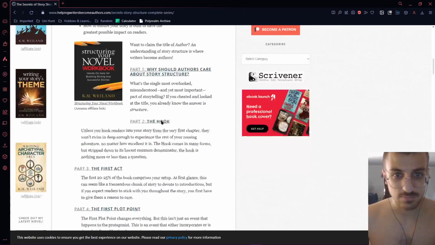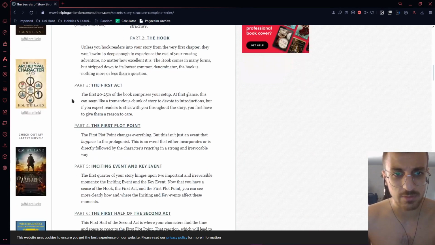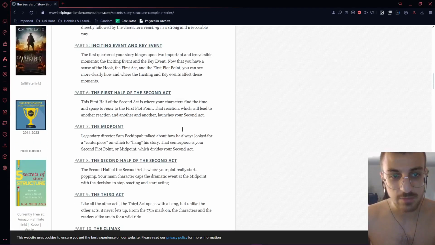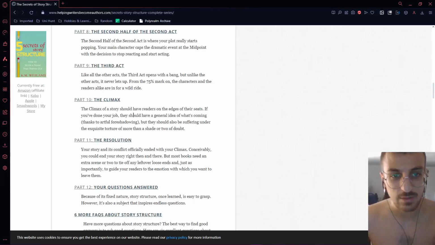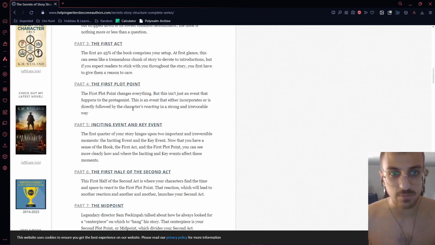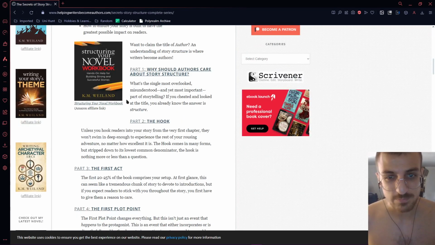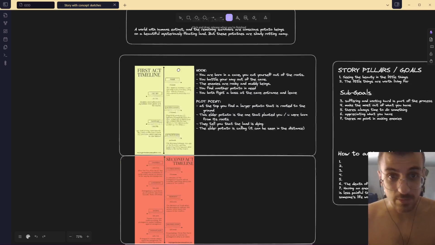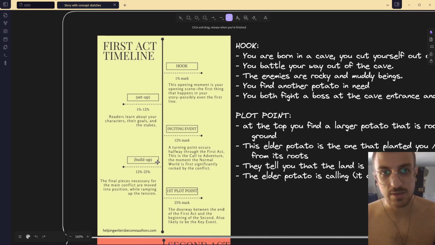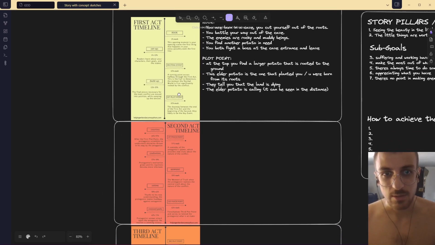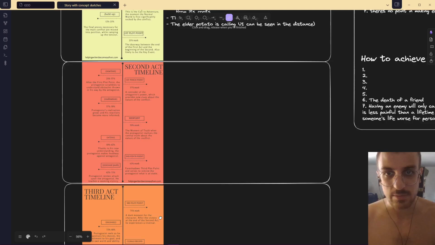If we go through these real quickly, you've got the hook at the beginning of the story, then the first act, then the first plot point, inciting event, first half of the second act, midpoint, second half of the second act, the third act, the climax, the resolution. That's pretty much it for the story structure. I can click on all of these and go into details, but that's not what the video is about. I understood these, and there were nice little screenshots of how it all looks on a timeline, so I took them and put them all inside this board. We got the first act, then the second act, and then the third act.